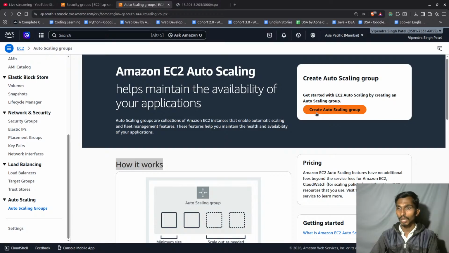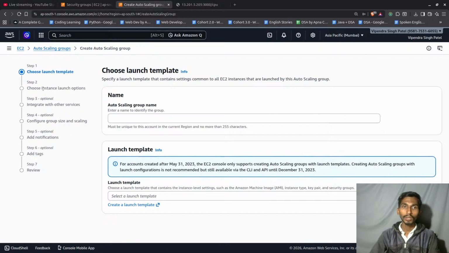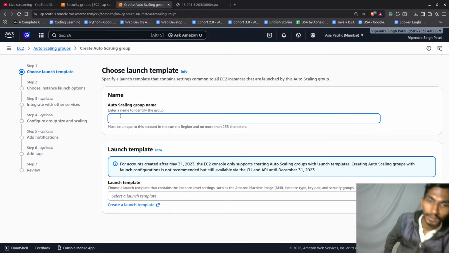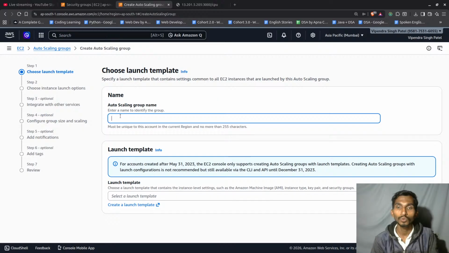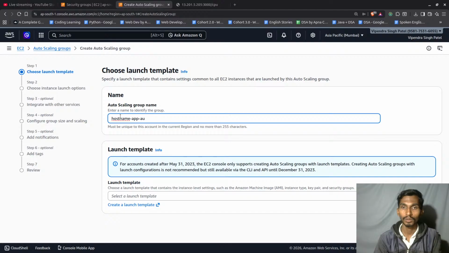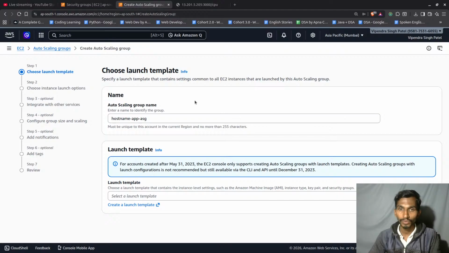So let's click on auto scaling group. Clicked on this, choose instance launch type, and then these are the things that we need to do. And somewhere in the middle, I will have to create the load balancer and group, if I'm not wrong. So let's see whether I'm actually gonna need to create them or not. So enter name to identify groups. This is gonna be host name app ASG, auto scaling group. Okay, this should be fine. The host name app ASG.